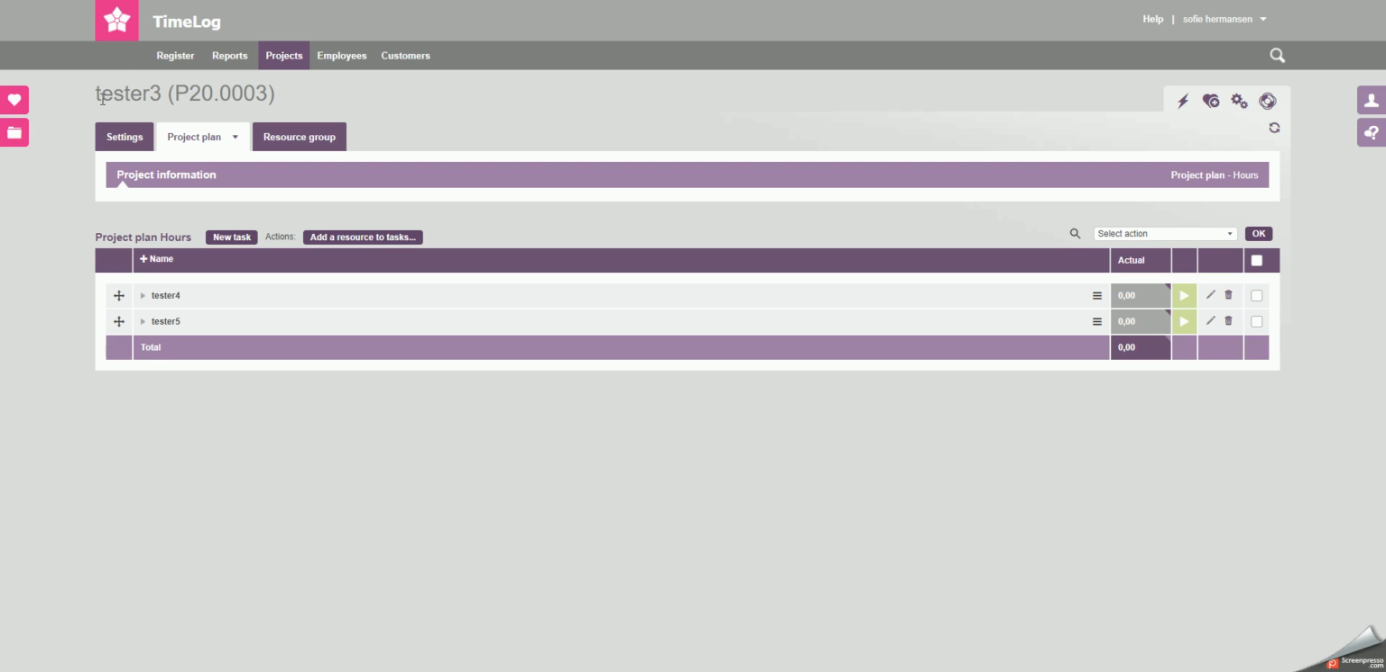It brings me to my project. Tester 3 was my project name, and these were my tasks. So this is how you use the function QuickCreate to create projects in a very easy way in TimeLog.